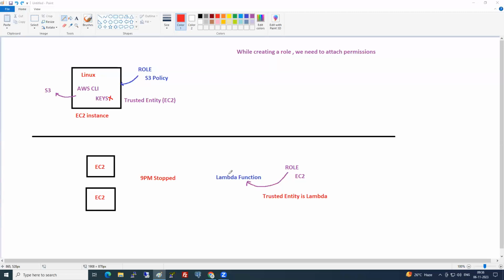Does the Lambda function have permissions to go and stop the EC2 instance? No, you just wrote the code. That's it. How do you authenticate there? You cannot, right? So by default, no. Now you have the Lambda function ready, and you have the EC2 instance ready.